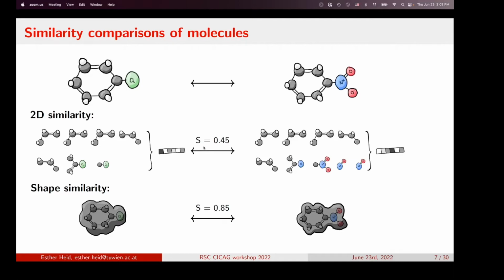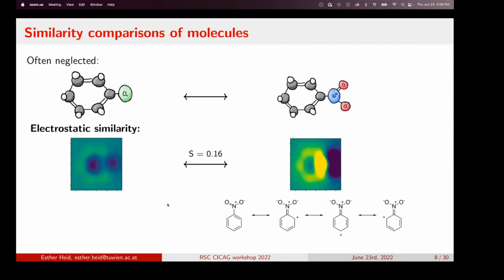But all of these methods only take into account the nuclei. So this is all about, hey, I'm a carbon, I'm surrounded by 2 carbons and 1 chlorine, for example, or I'm a chlorine, I have a van der Waals radius of XYZ, and this is all the information you get when you use those similarity comparisons. So what is often neglected is all of the electrostatics. Well, the electron density. And that is actually something that as chemists is really important to us.